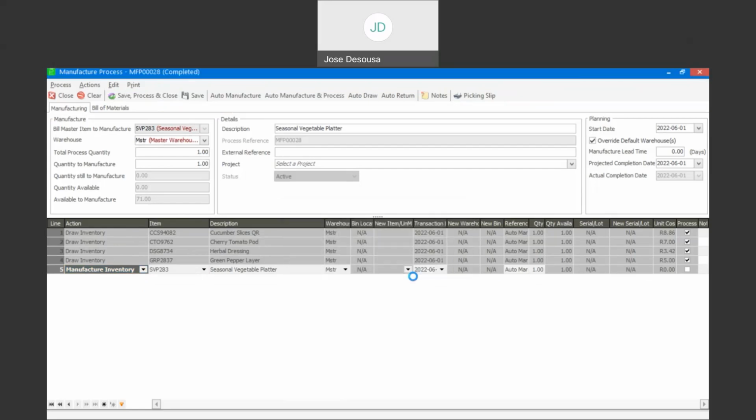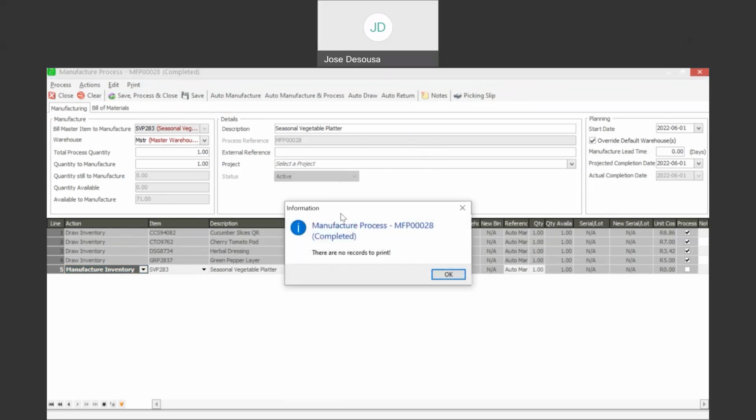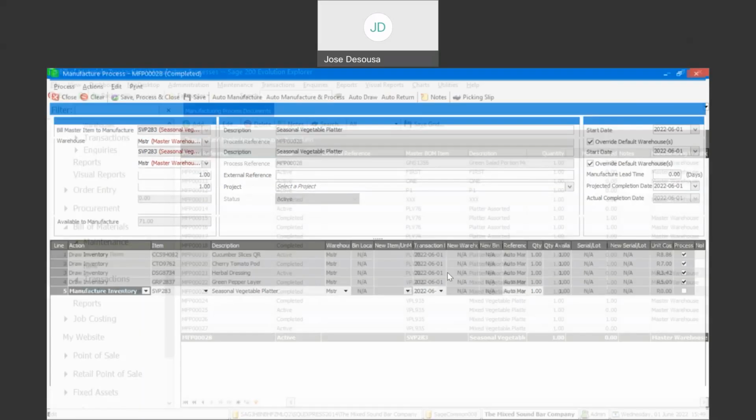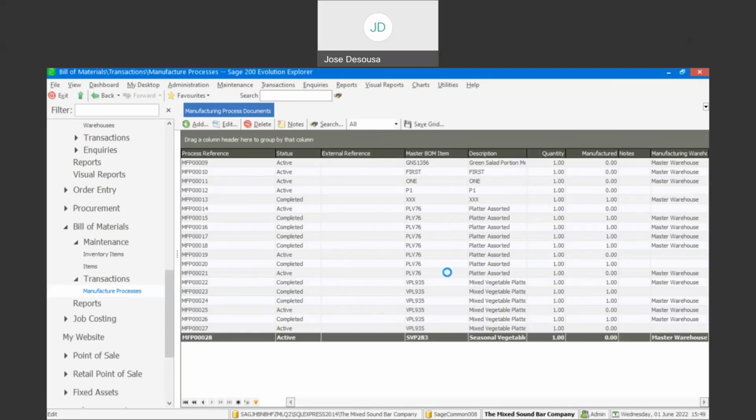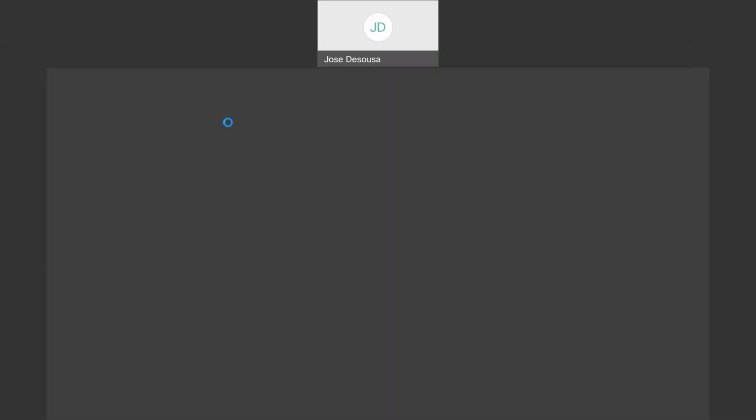If I say yes to print the picking slip, see there's no records to print as all the items have already been picked. Right, so you notice now that the manufacture process has been updated to a completed status. And if I go in there, we can just see what happened previously.